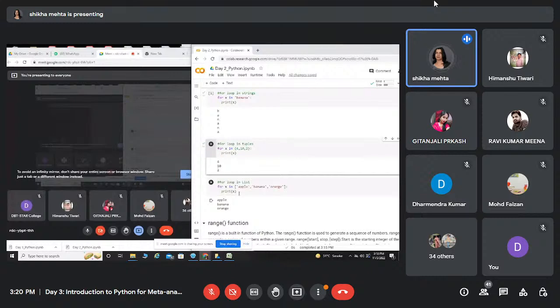Right? So we cannot store mixed data. But here in Python, using the list, we can store mixed types of data also. After this topic, we are going to discuss the list only. So here we have a list where we have stored strings.